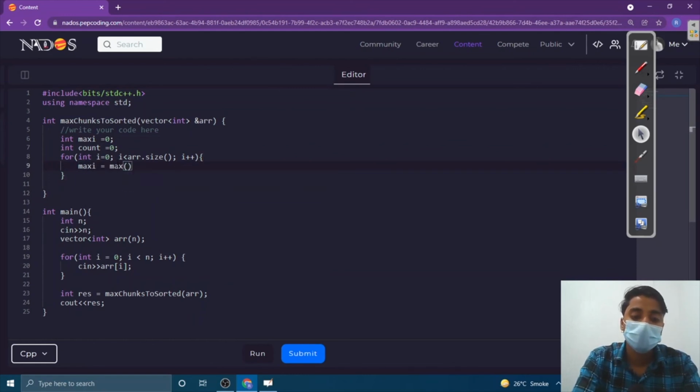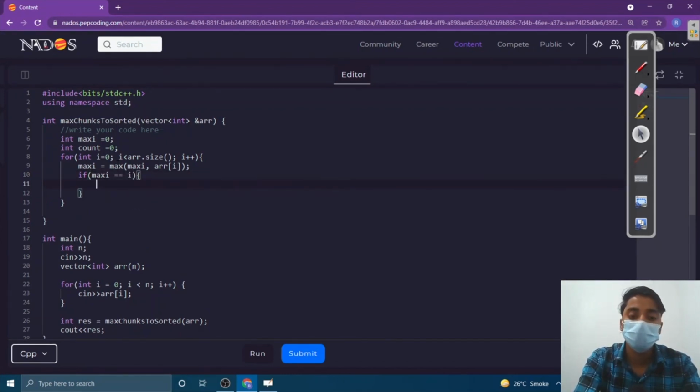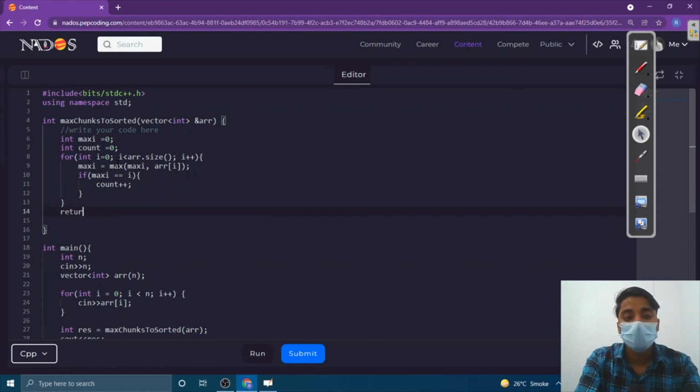Now maximum comma array at I. This will give the maximum till all the indexes. Now the condition for counting the chunks, when the maximum is equal to I, this means we have the number of counts increased by 1. And at the end we need to return the count.